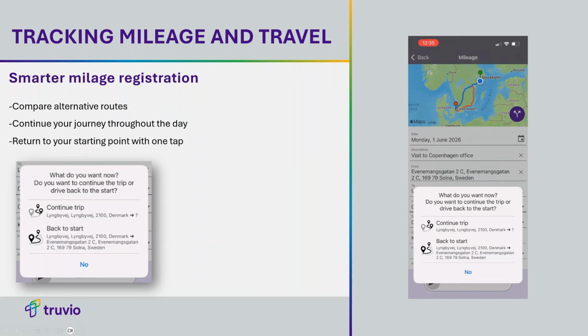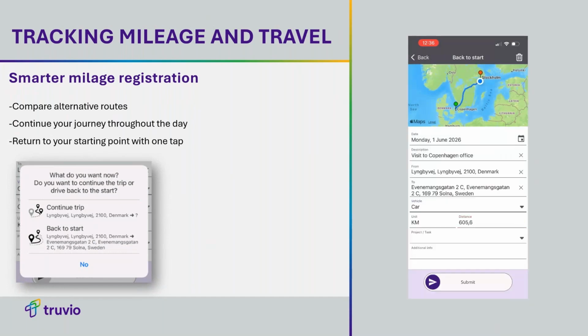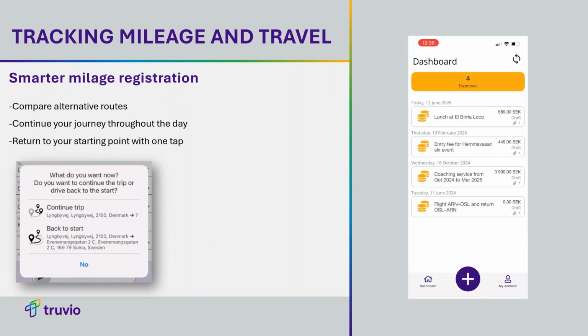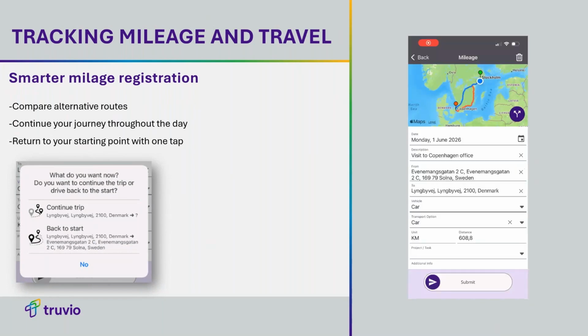And if we're visiting multiple locations during the same day, then we can also continue the trip instead of starting from scratch each time. So you will receive a message when you're trying to submit that, what do you want to do now? Do you want to continue the trip or drive back to the start? And then when the day is over, you can choose to return, for example, to your starting point, and then your whole trip will be saved to your expense.